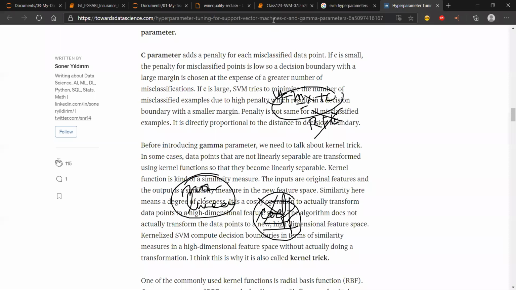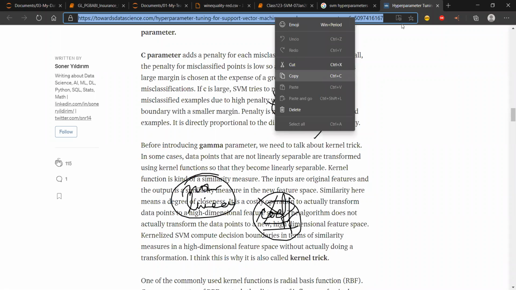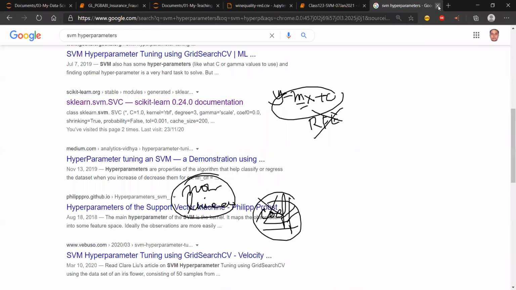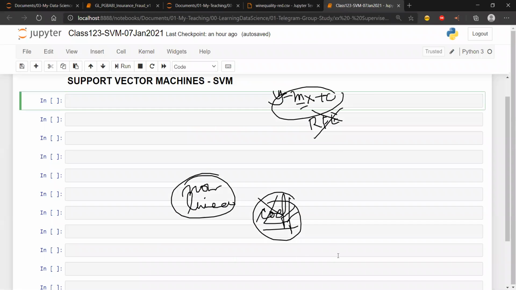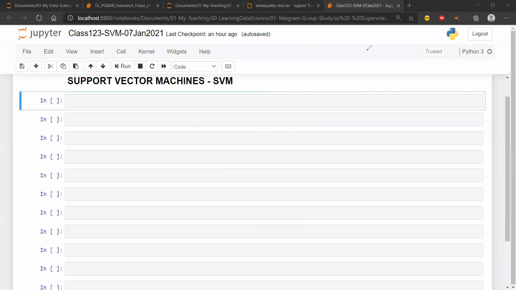They are known as C and gamma. I'm also going to pass on this link to you so that you can have a look at it. You could also look into the documentation in sklearn itself. That is going to give a very good idea of the way in which sklearn has implemented it.